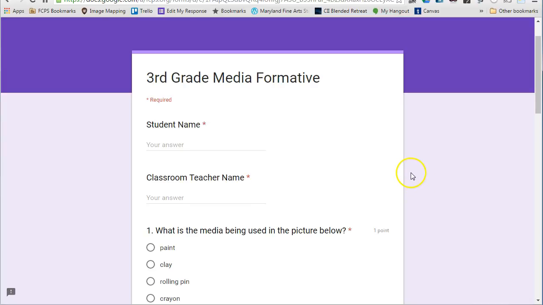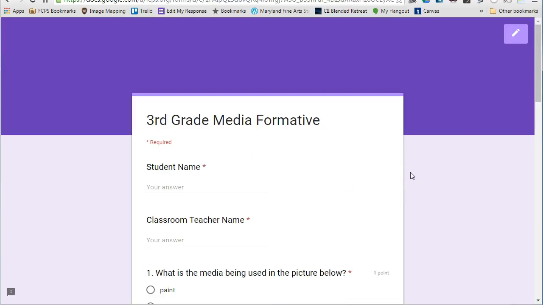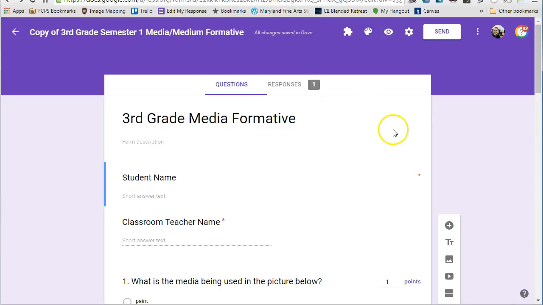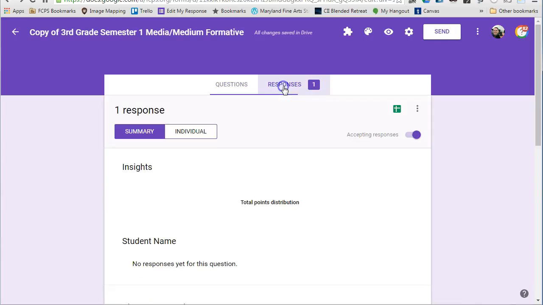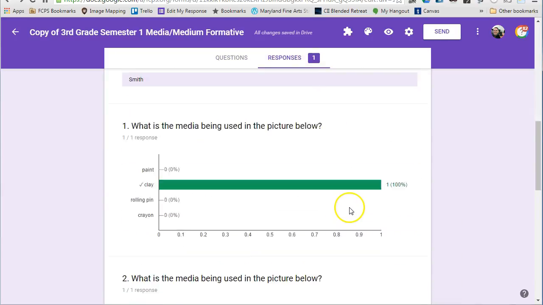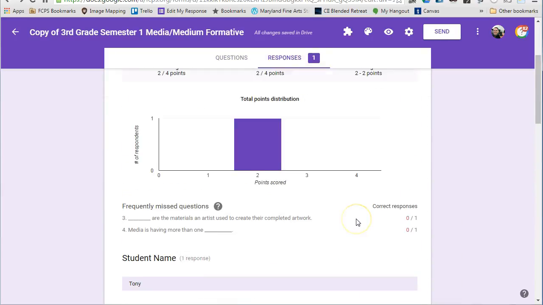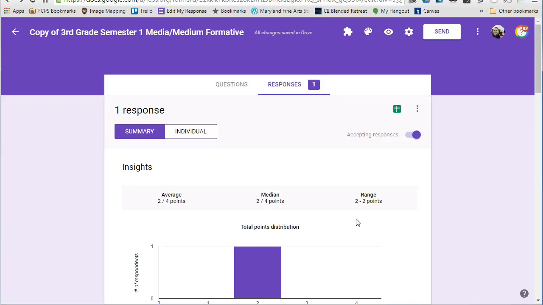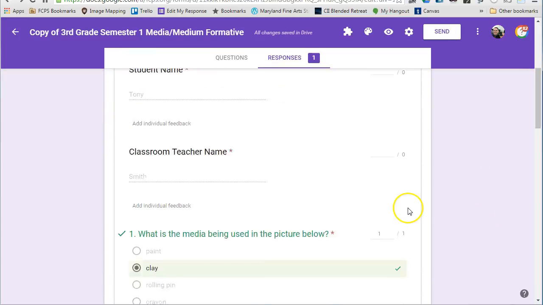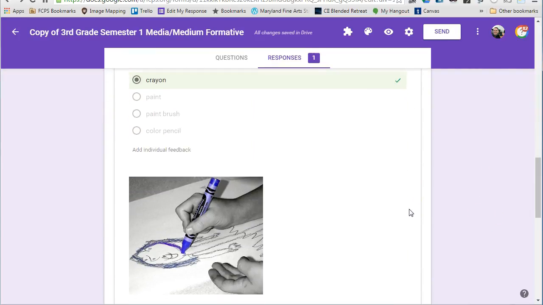So once the students have all done it, you as the teacher want to open up the form in the editing view, and you can see across the top that one response has been submitted. So if I click on that, I can see a class overview, which gives you a good snapshot of how well the students did in all of the questions. And then if I click on individual, I will see the actual form that each student submitted.